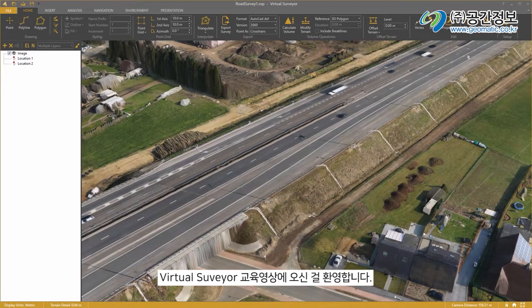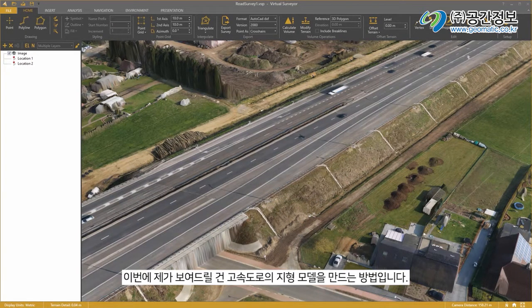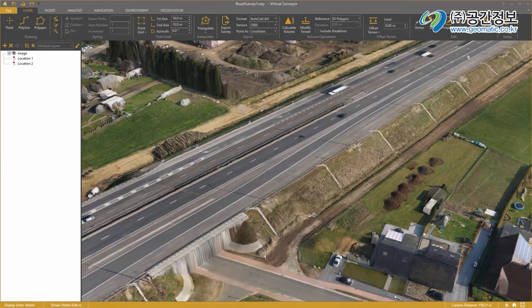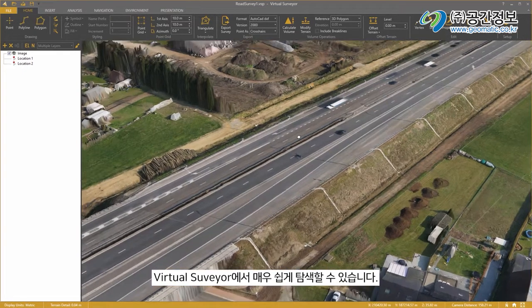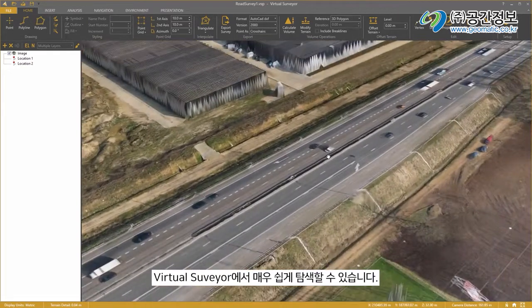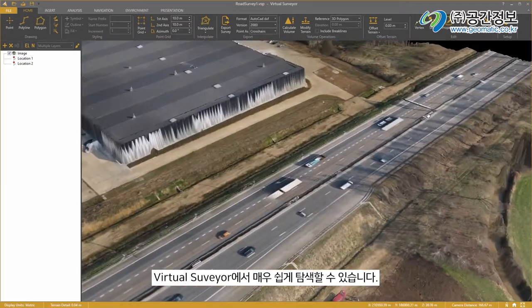Hi, welcome to this Virtual Surveyor tutorial video where I will demonstrate how you can create a topographic model of this motorway. This terrain had been created earlier on with the outputs from my photogrammetry process. You see that I can navigate around very easily in Virtual Surveyor.